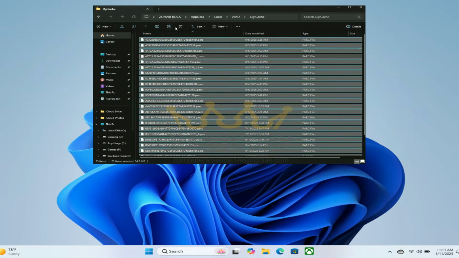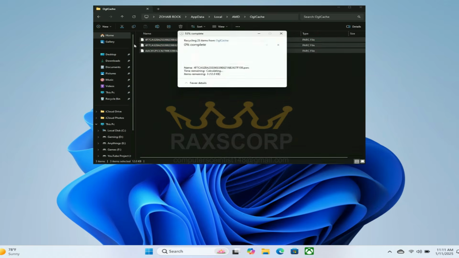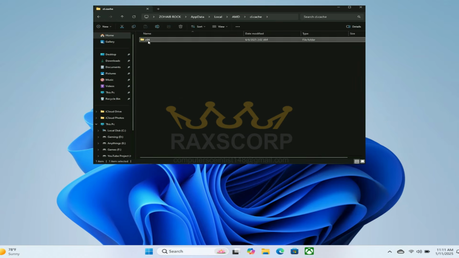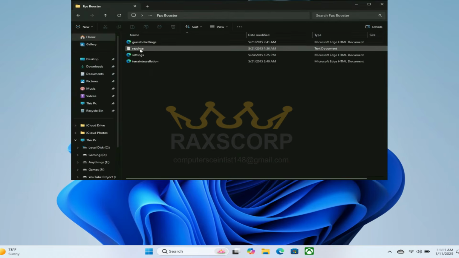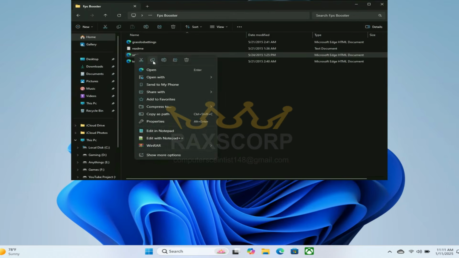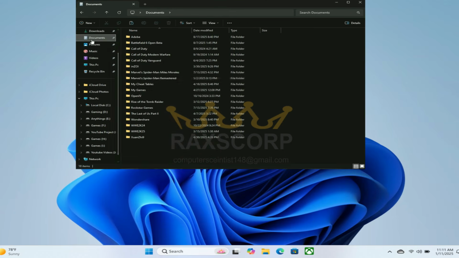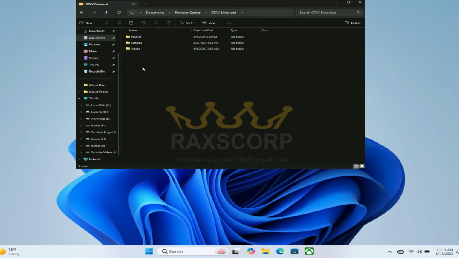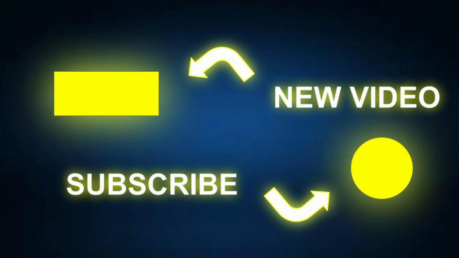And after deleting, download this file from the internet. I have given the link in the description. Copy the settings file from here and paste the settings file in this location of your game and replace the original file, and that's all. Now when you play it, it will run smoothly.